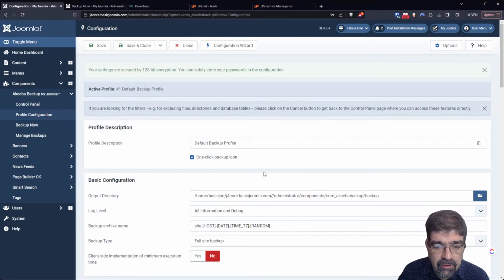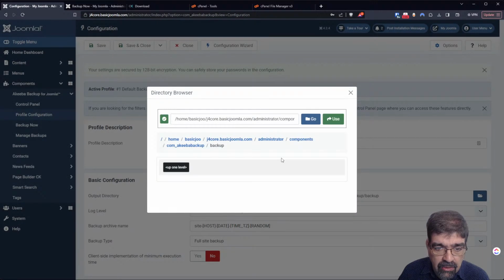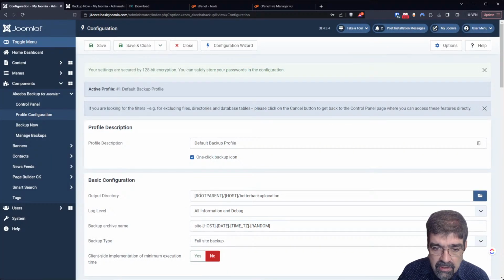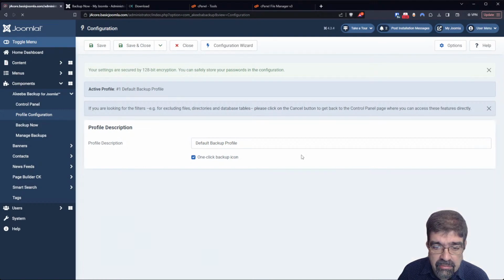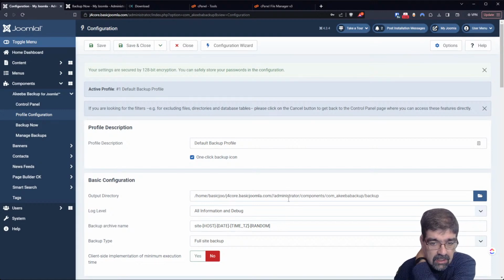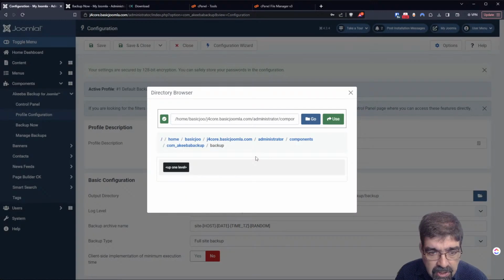Bjorn says I need a folder. Well, even here though, I'm selecting a folder. Backup location. Okay, that's the folder. Use. All right. Parent, host, better. And go save. But it just keeps going back to, although look at this. Here's /administrator /administrator. Something is a little bit wonky here.